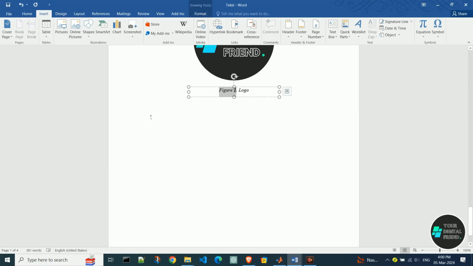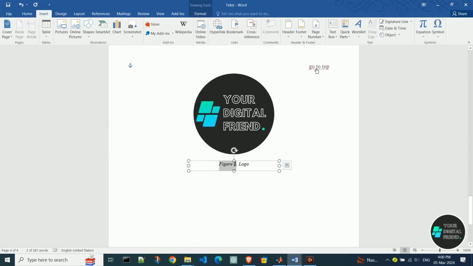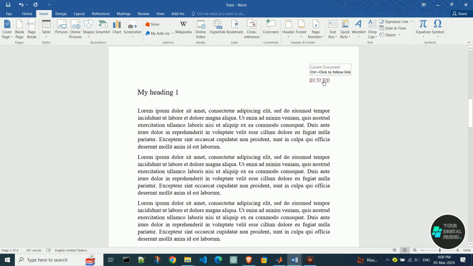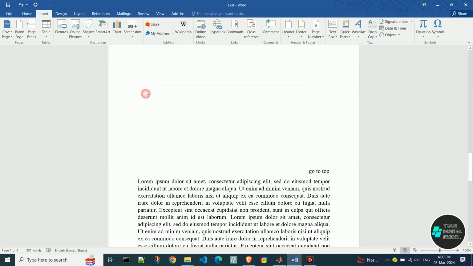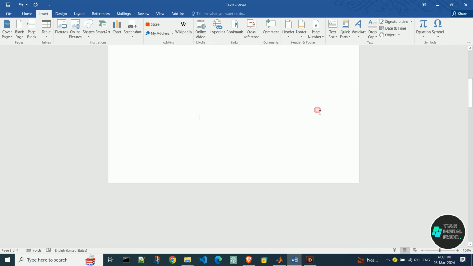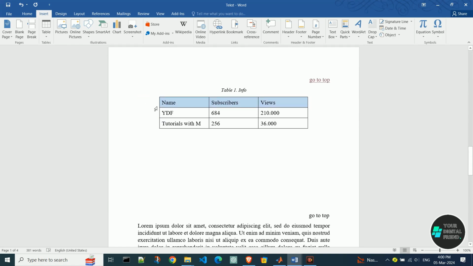How to add hyperlinks within the same Word document. Hello digital friends. In today's tutorial, I'll show you how to insert links within the same Microsoft Word document. As you can see on the screen, I'll demonstrate how to hyperlink a word, picture, table, or other element. Additionally, I'll show you how to link any word to the home page. Let's get started.